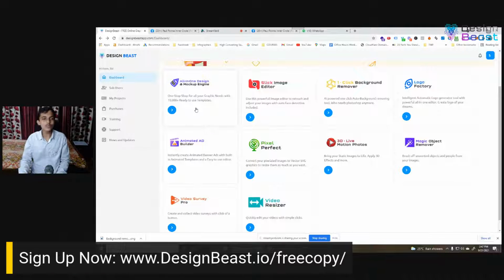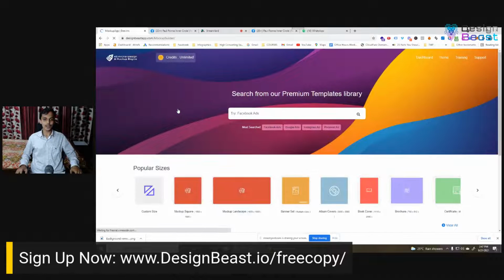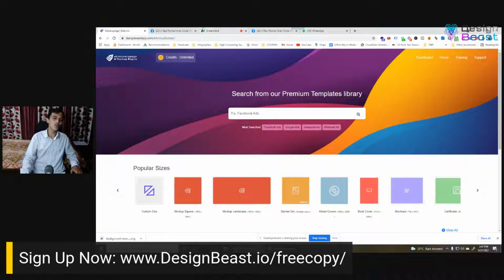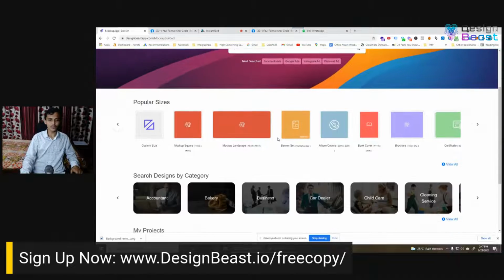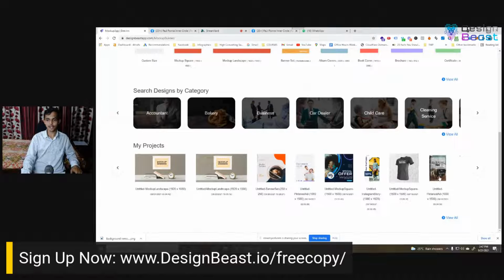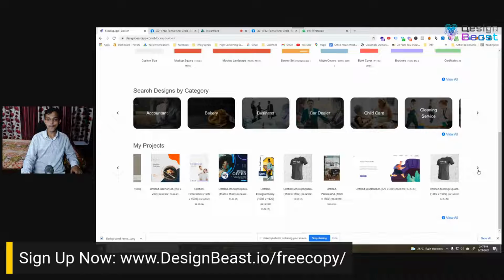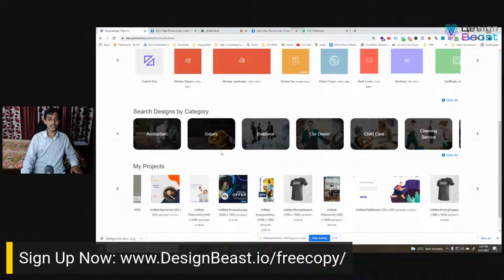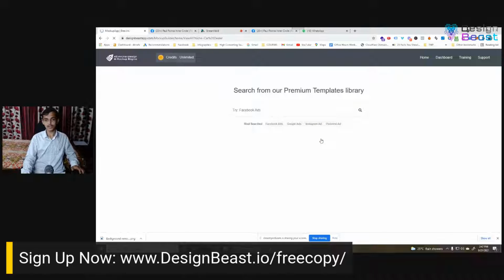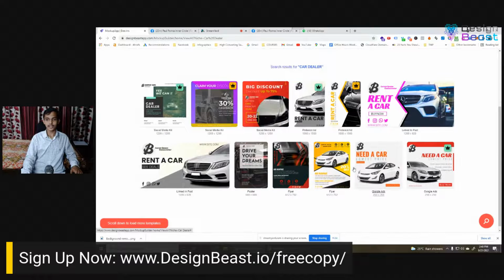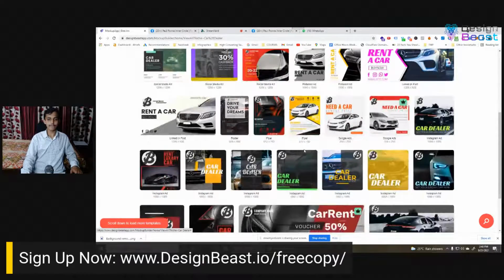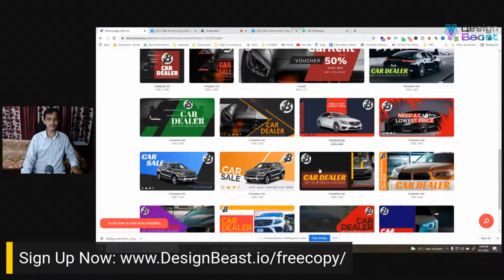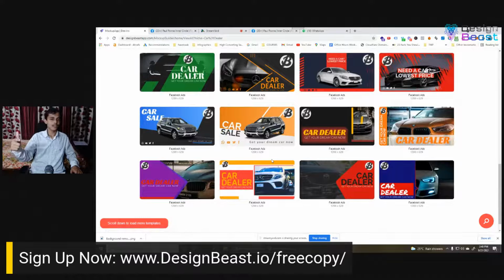Let's see the all-in-one design mockup engine. Can it create a mockup for me? Let's see. All right, so search from our premium template library. Okay, I like these mockups. Oh, these are my projects, by the way. Let's say I want something for a car dealer. Okay, that's good. All the proven templates are here. That's pretty cool. Just put in my car, put the car sale. There you go. Boom, boom, boom.